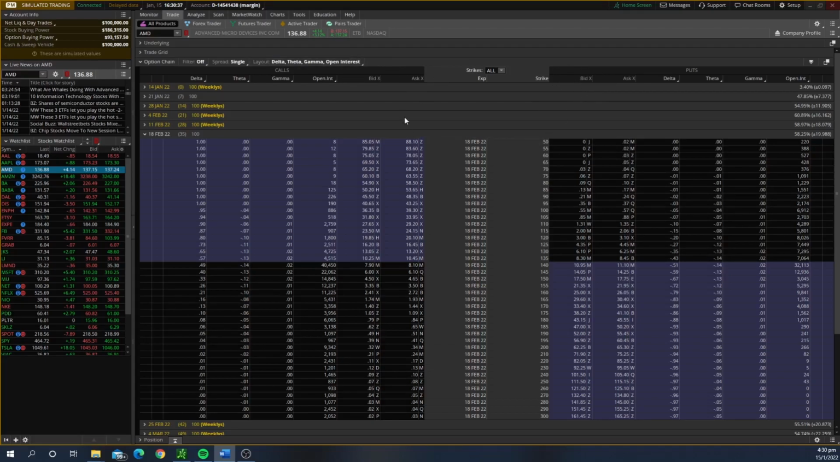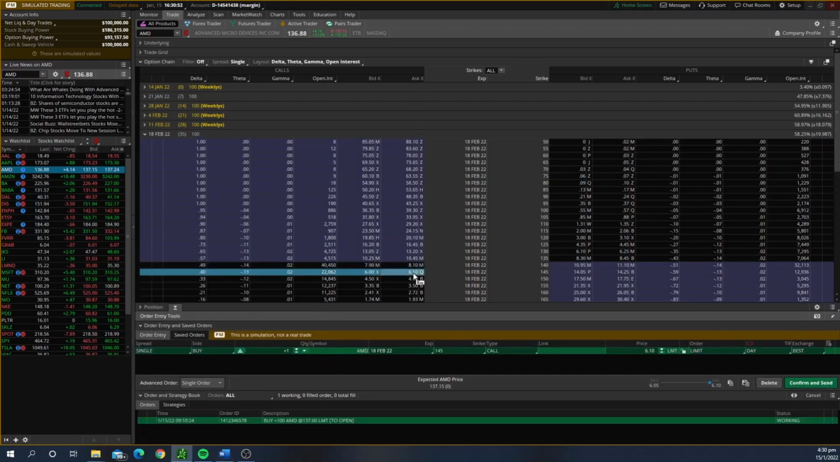Now let's assume we want to buy a call option, right, for AMD expiring in 35 days, which is represented by this small bracket here. And let's say you want to choose a strike price of, let's say, 145. So just head on to the ask column and left click on the price that you want.